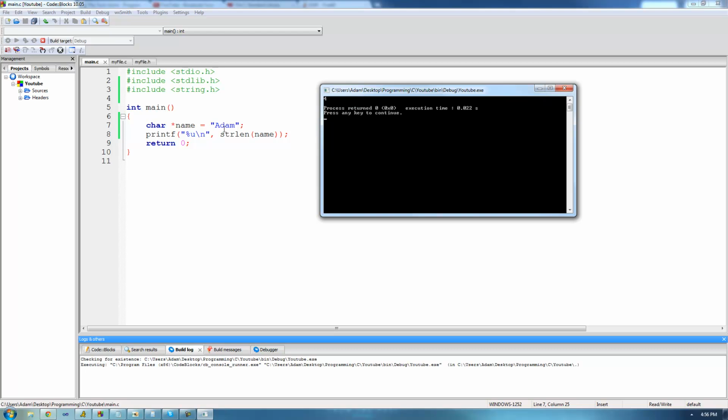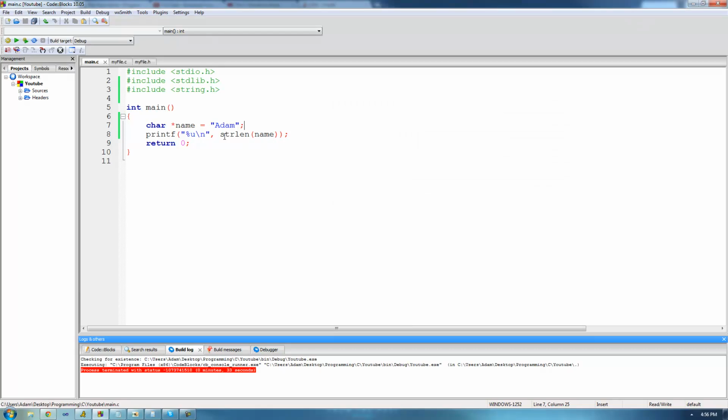So in reality there are actually 5 bytes set aside in memory for this string, ADAM, and then of course the null terminating character. It's just that this string length function doesn't count that null terminating character, so just remember that whenever you're doing stuff with strings and memory. So that's pretty much all there is to the string length function.